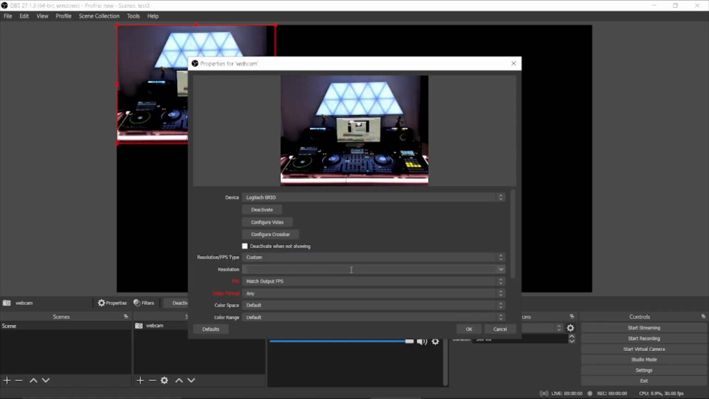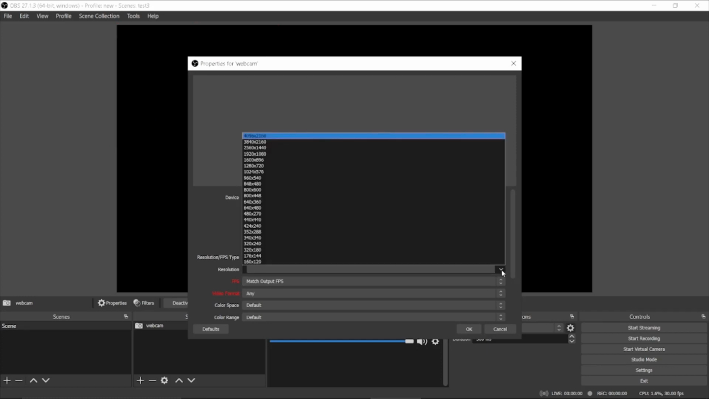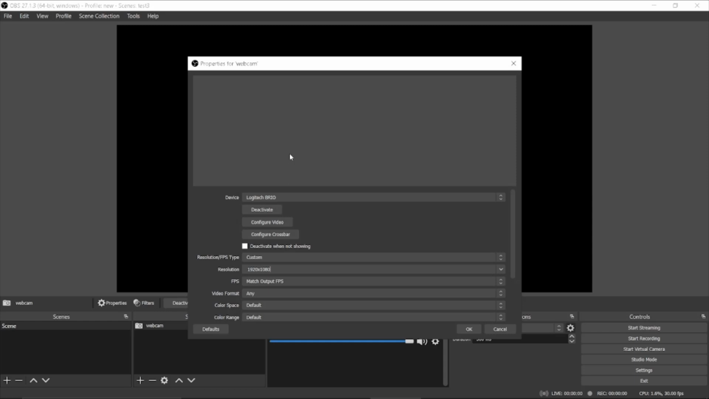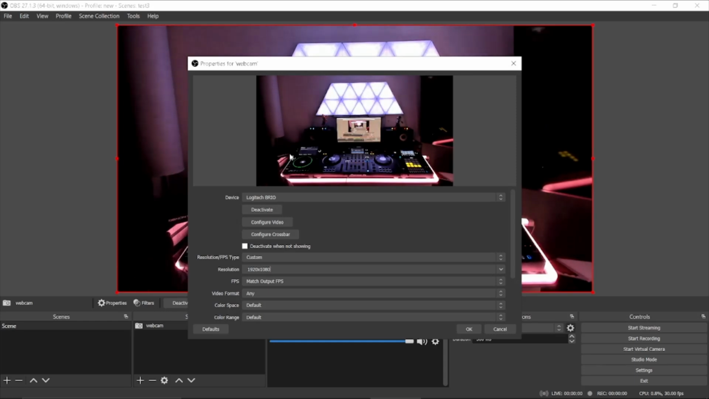We go custom. Because I want 60 frames a second, I do 1920 by 1080, because anything above that, it doesn't do 60. So doing 4K at 30 frames is no good. You better do 1080 at 60 frames.